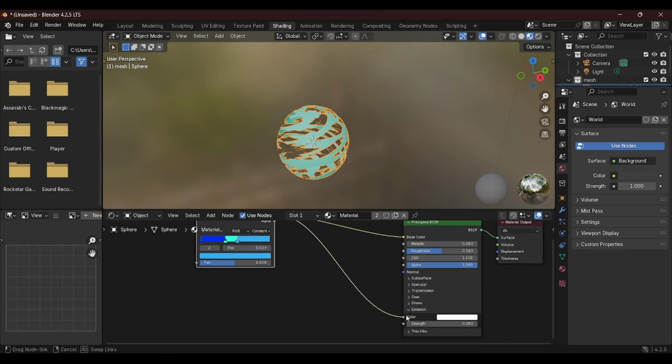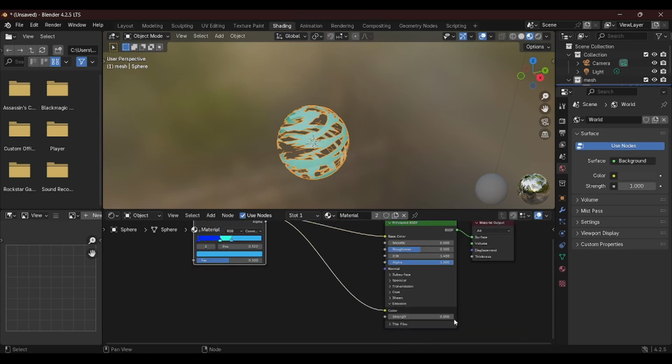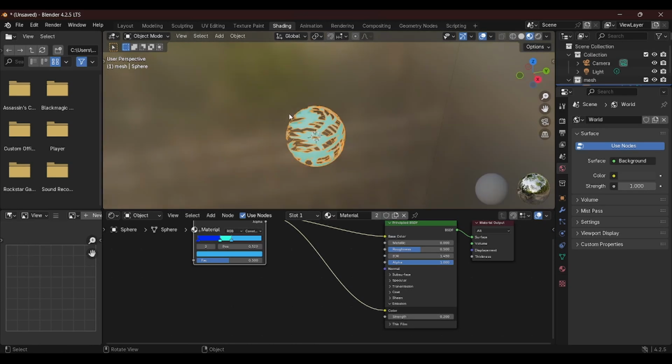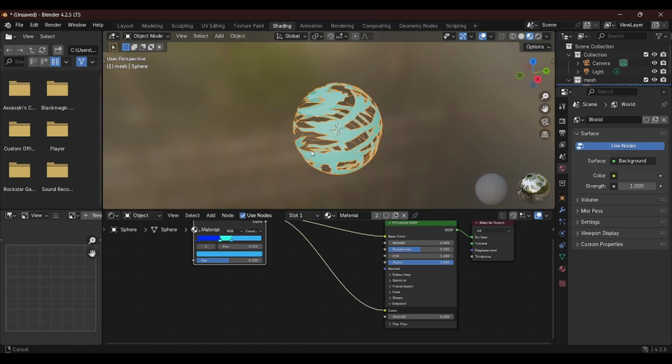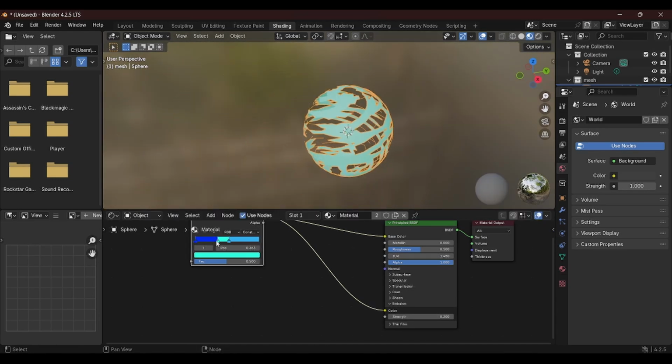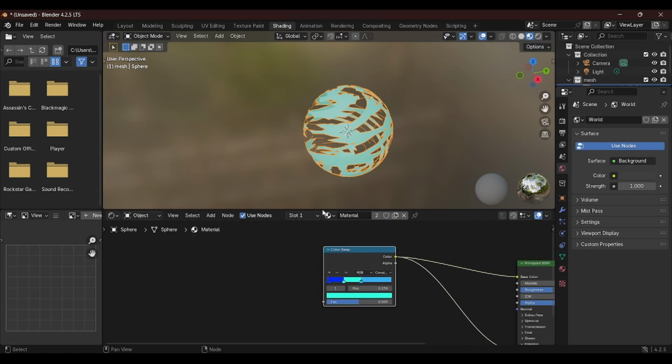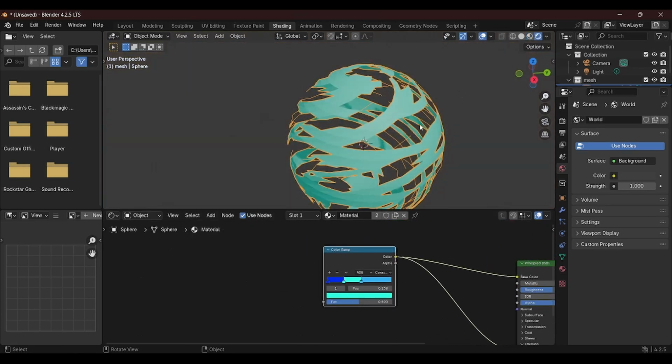You can add this as well and increase the strength, just a little bit. That's up to you. Now you can play around, but it's not showing anything special.